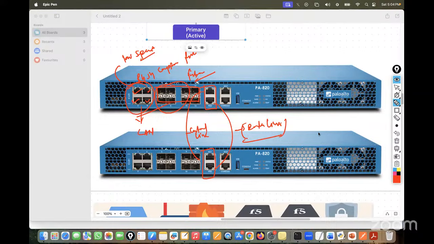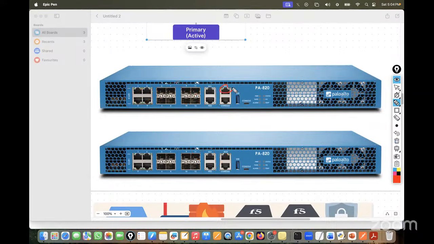Now, if you want to take the console for the GUI, the GUI access is via HTTPS. You type HTTPS in the browser and give the firewall IP address 192.168.1.1. This is the default IP address of the management interface. So you can get the GUI access of the firewall.